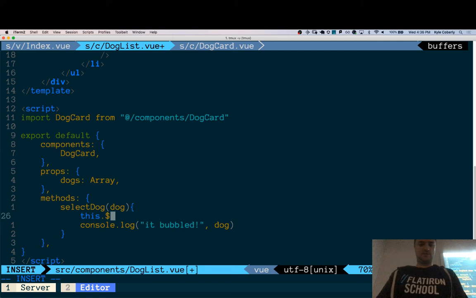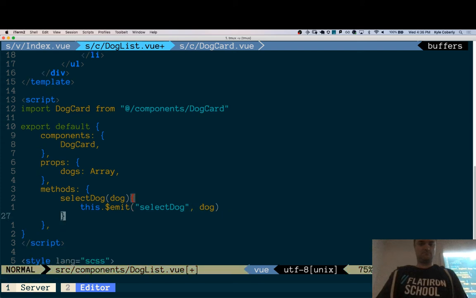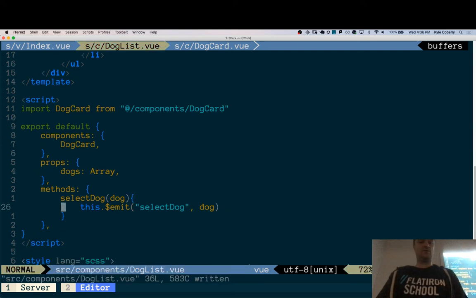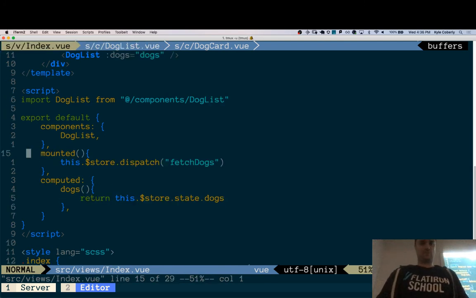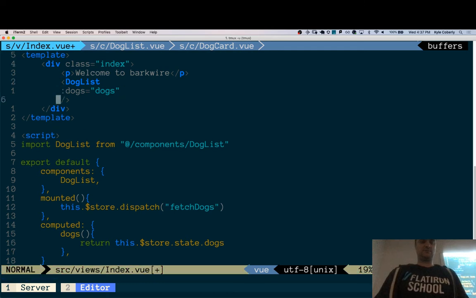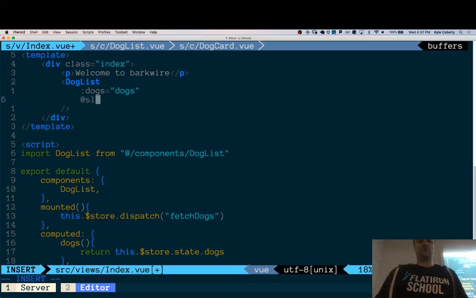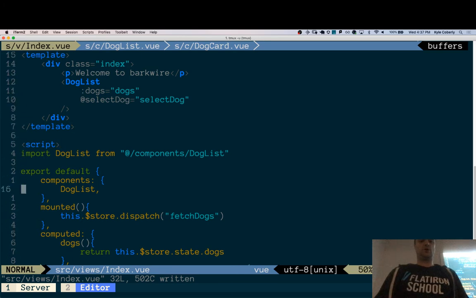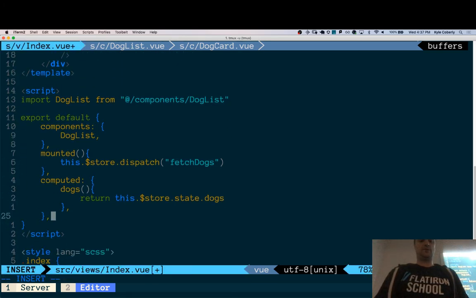So we'll say this dot $emit select dog, just like we did in the other one. And that's going to make dog list fire off that event. So over here on dog list, we pass down dogs and we listen for select dog. And so we'll call that in our view.